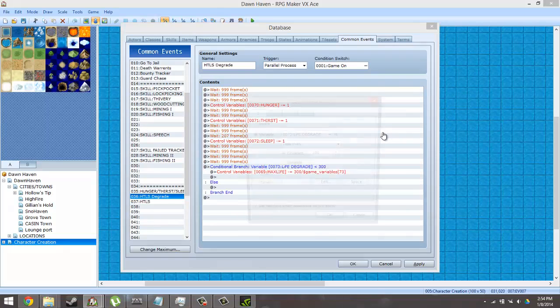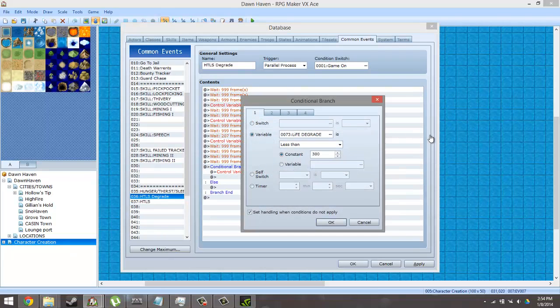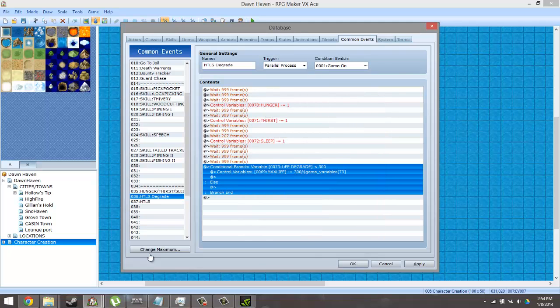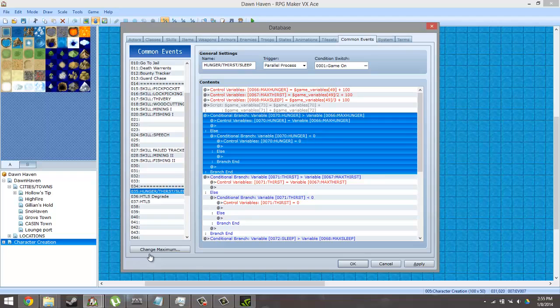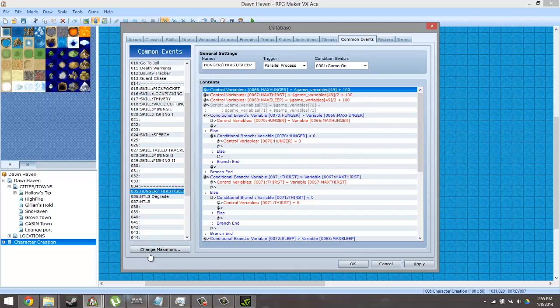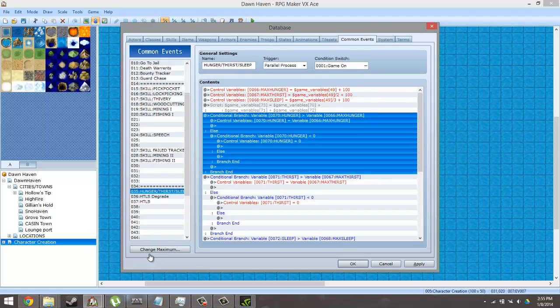Cancel, edit. Okay, so it's not going to be a constant of 300, because our max everything changes. So I actually have to set this to, okay, so now I need another variable. Do I need another? Okay, so I made a mistake. My bad. I'm setting it to the hunger, but I'm actually supposed to set it to the max hunger. So that's 60, 67, and 68.